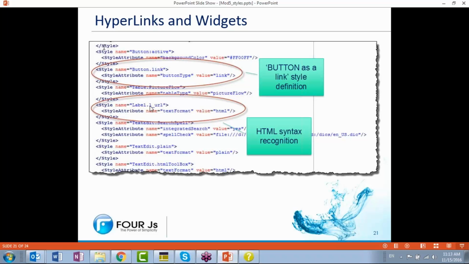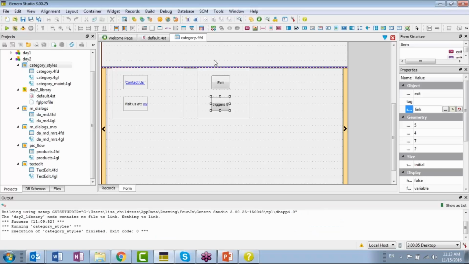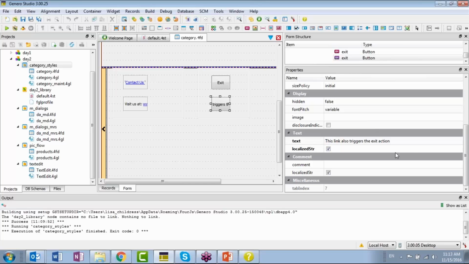And here's our label. That LURL style that we saw earlier for our two label examples only has the one attribute, the text format, and the value set to HTML for that. So that gave us the ability to embed some href tags in our text and have those rendered as HTML. Contact us in www.4jays.com.